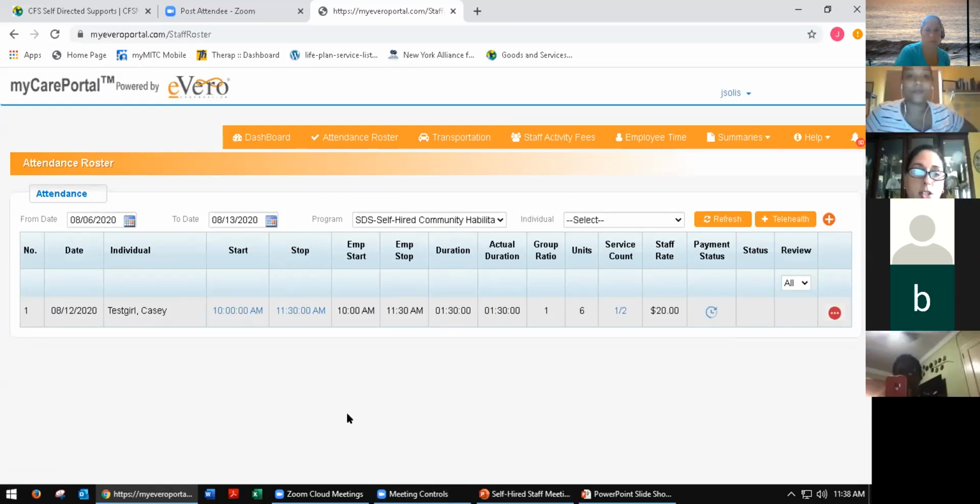I just had a quick question. This is Grace. You see the bar on top here where it says from August 6th to the 13th. I usually change that to the date that I worked. Do I just leave it the way it is because that's the pay period?